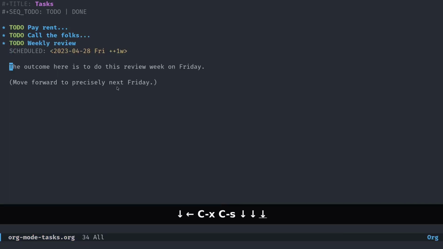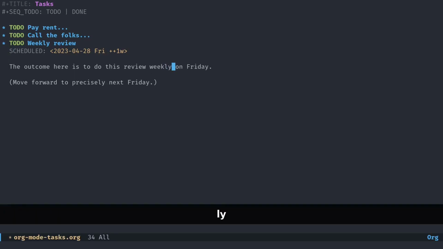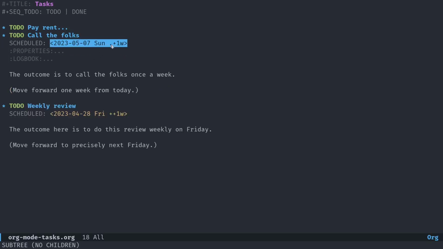So this one is different. This is a weekly review, let's say. And let's say you decide you want this to be done every Friday. So the outcome here is to do this review weekly on Friday. And here is the directive we're putting in here with the two plus signs. Move forward to precisely next Friday. So that would be exactly like 1 week from the time this was scheduled, not a week from today, as in the call the folks example with the dot plus. This is exactly 1 week from this last scheduled date here.